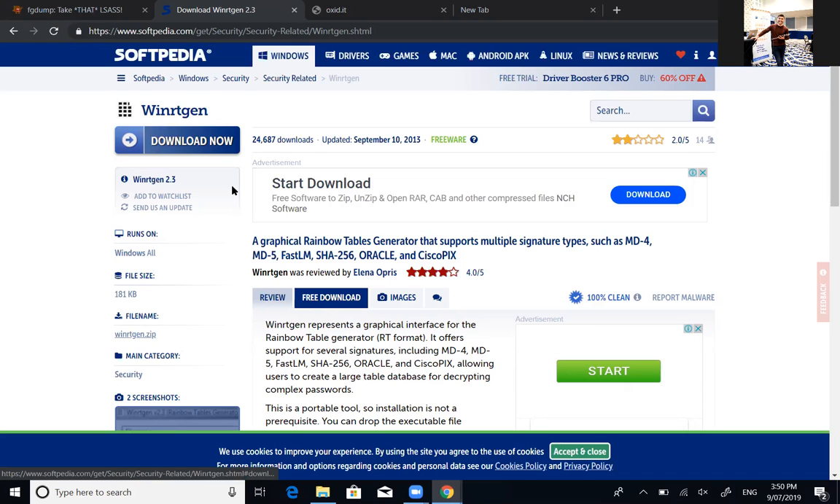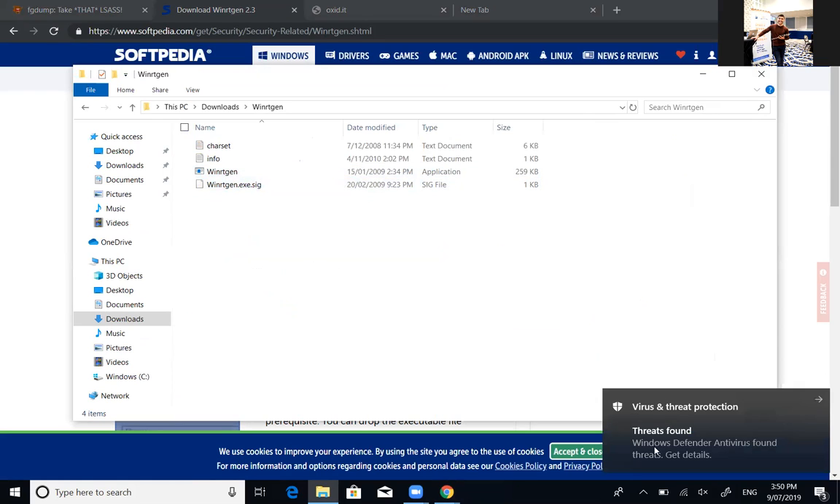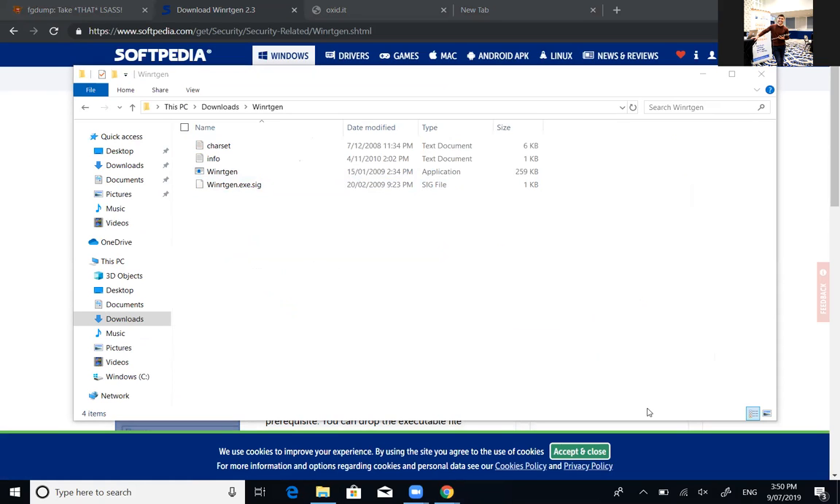So WinRTGen is here. There's 2 versions of WinRTGen. You've got the graphical interface, which comes up. There we go. So I've got a virus threat detection that's come up telling me there's something going on, block. So I might just have to verify that stays offline while we're doing these attacks.